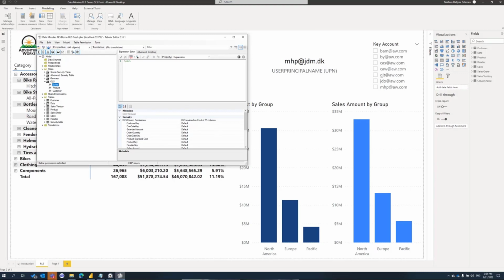For example, here for the sales amount, I can remove sales amount. I can remove unit price. And I could remove the unit price discount. Now I basically defined some data that we don't want our users to see.